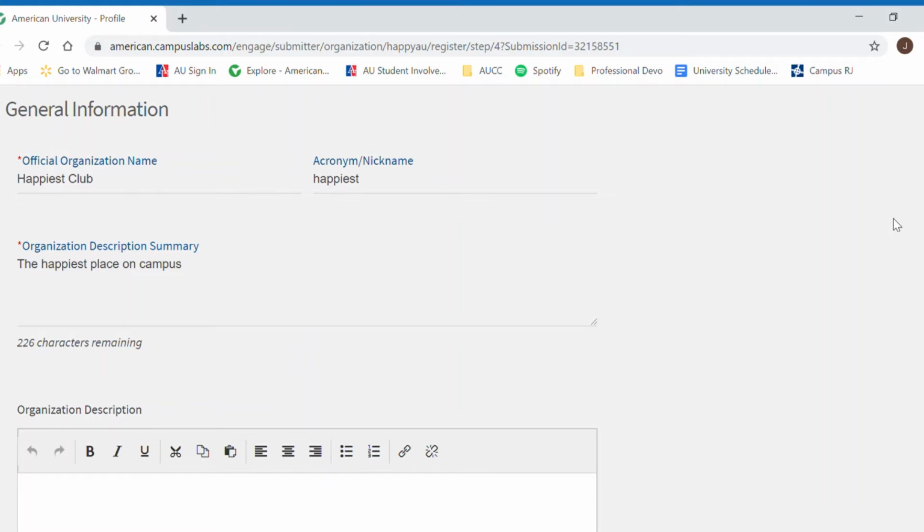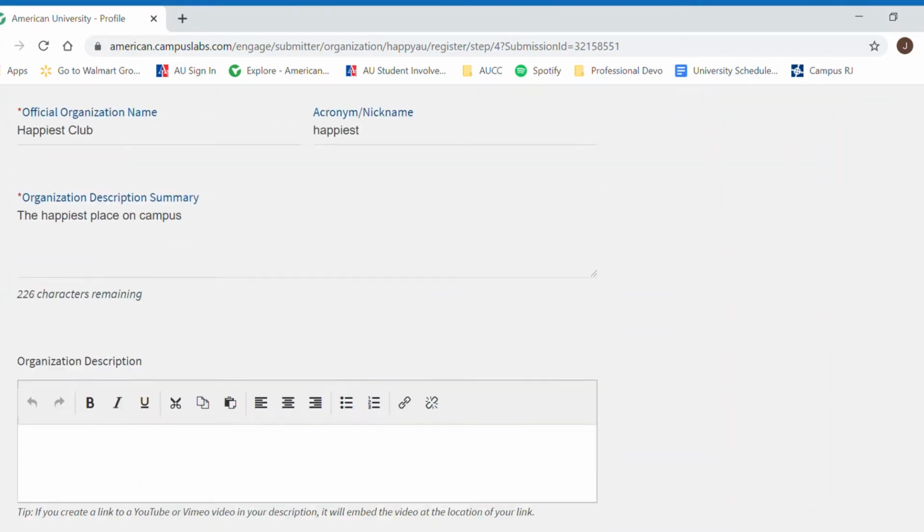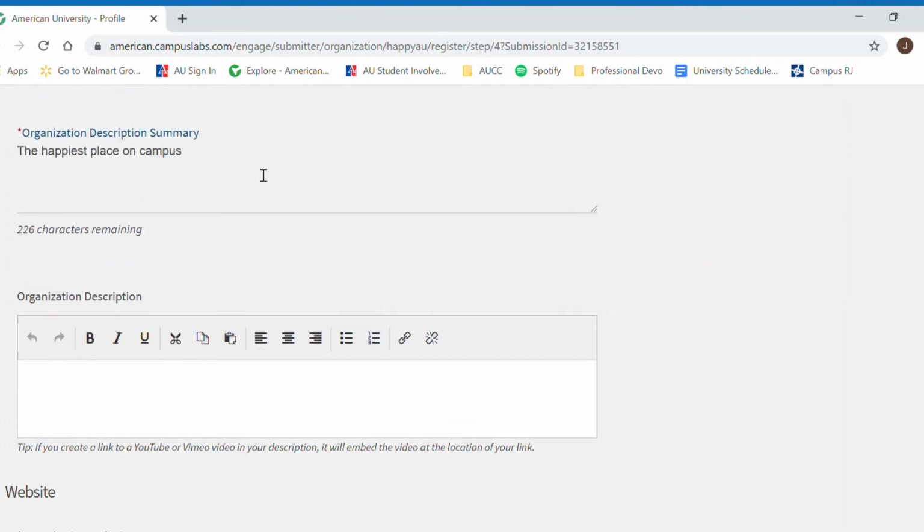So it's going to have a section for general information about who you are on campus. So, of course, your name, your acronym if you have one. Now, these two parts I'm about to talk about are very important. So first we have the organization description summary. So the description summary is what is shown on the complete organizations list, which is here at the top. So usually that's when students are looking through all of the organizations that are recognized by AU and are just trying to see the options. So it will just be a short description of who you are. And so here we have the happiest place on campus.